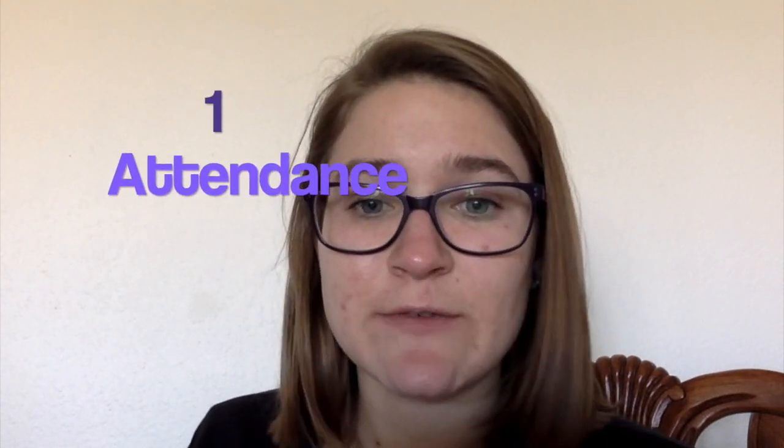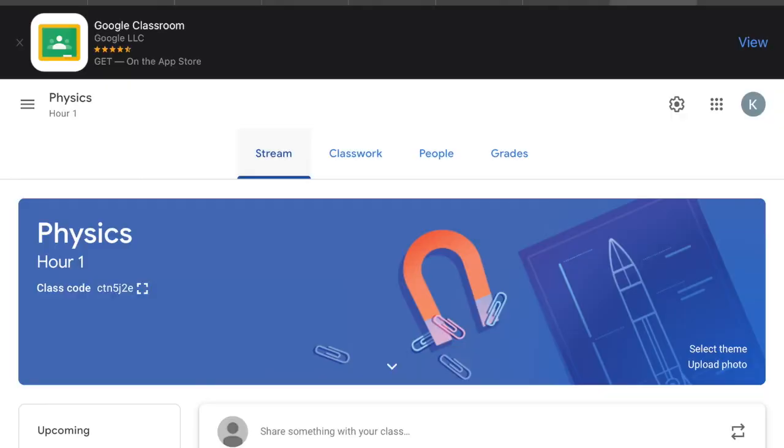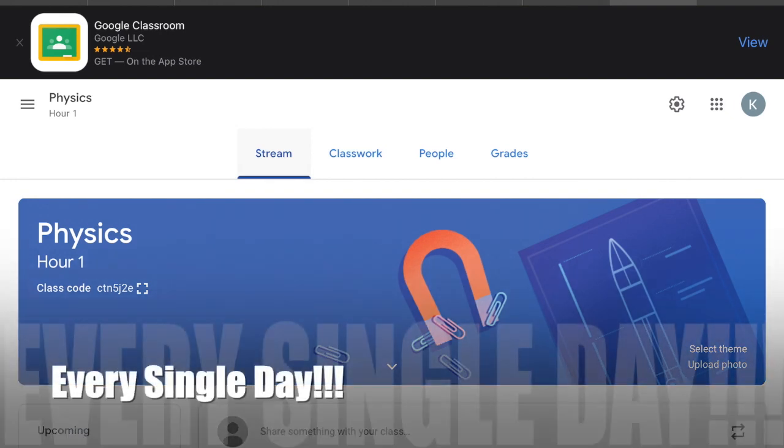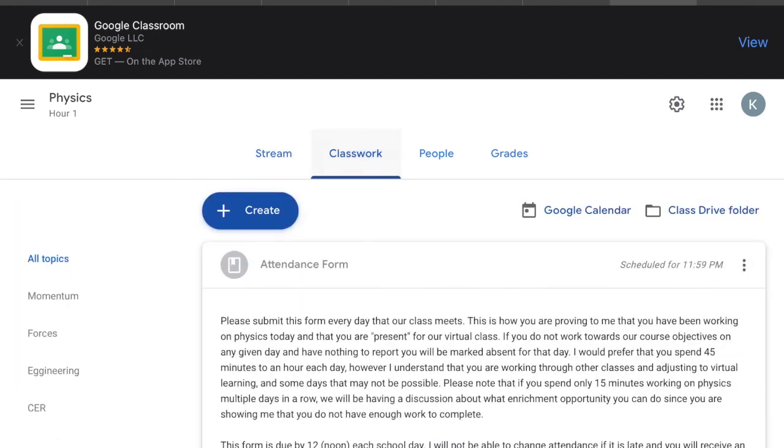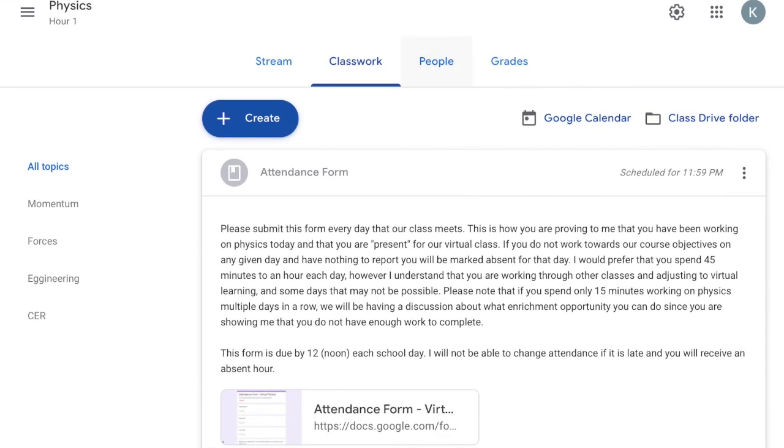Since this is not an eAchieve class, we will be taking attendance every single day. What this means for you is that you are going to go to Google Classroom every single day, and in Google Classroom, you're going to go to your classwork tab. The top thing there will be something called the attendance form. There's some information explaining what this form is found right here in the description. Right now it looks grayed out because it is not available for you yet. It will be available probably when this video is going live, and so it'll turn blue. What you will be doing is clicking where it says attendance form, virtual physics at the bottom.